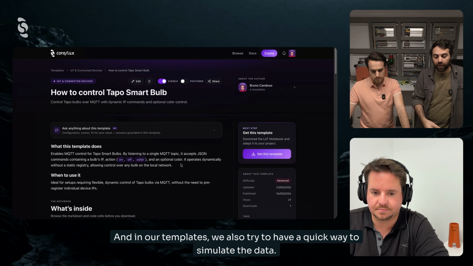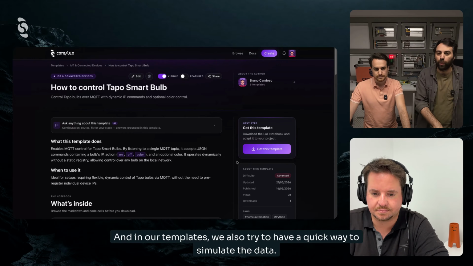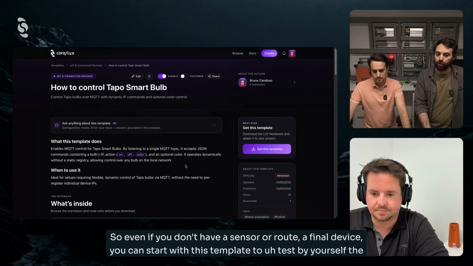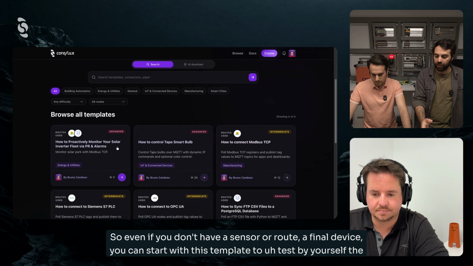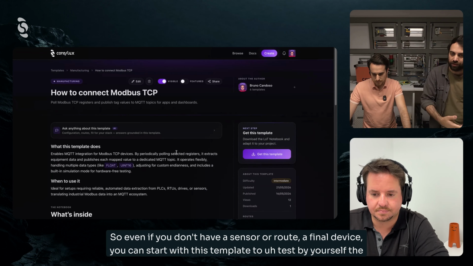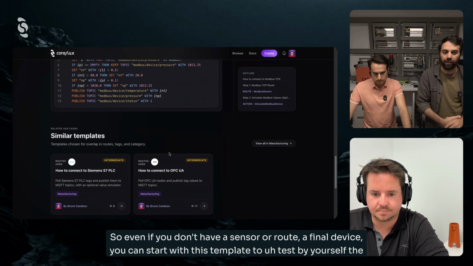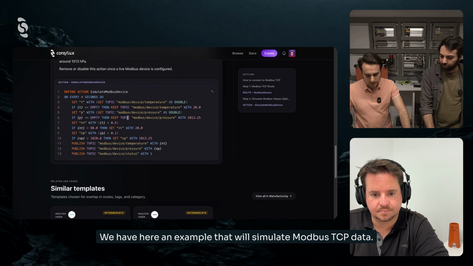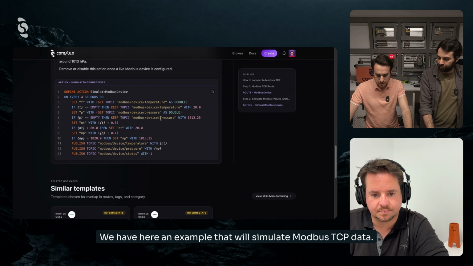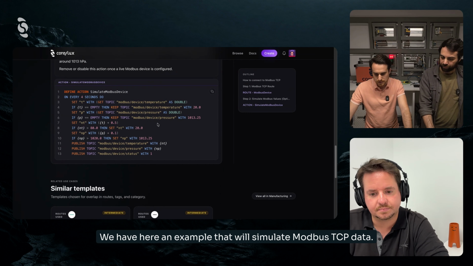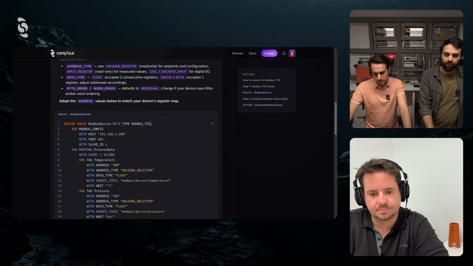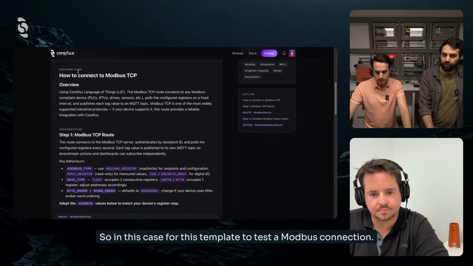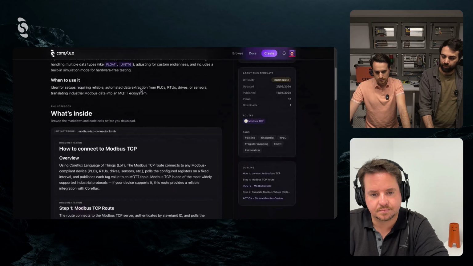And in our templates, we also try to have a quick way to simulate the data. So even if you don't have a sensor, a route, or a final device, you can start with this template to test the logic by yourself, as Bruno is showcasing right now. We have here an example that will simulate Modbus TCP data, so in this case, for this template to test a Modbus connection.